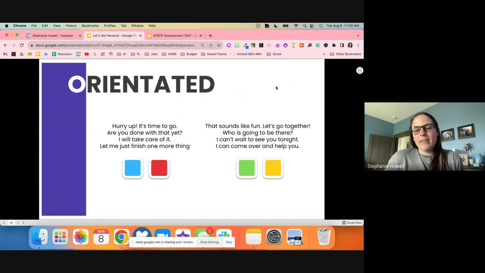And then you have your greens and your yellow. And these are just some things that you might hear. You're going to hear the word fun a lot when you're talking to a yellow. That sounds fun. Let's get together. Again, it's all about the people. It's not about the task. You might hear who's going to be there. That matters a lot to a yellow. I can't wait to see you there tonight. Again, we're hearing the people in the conversation.